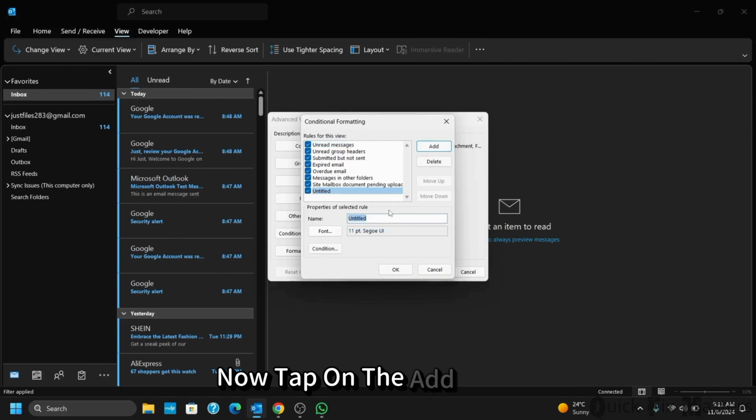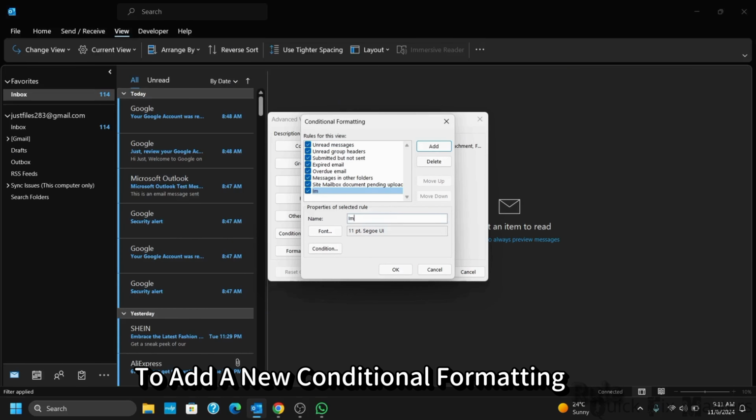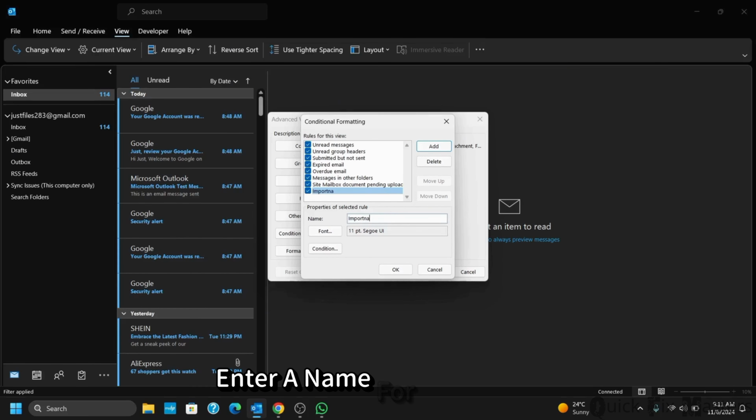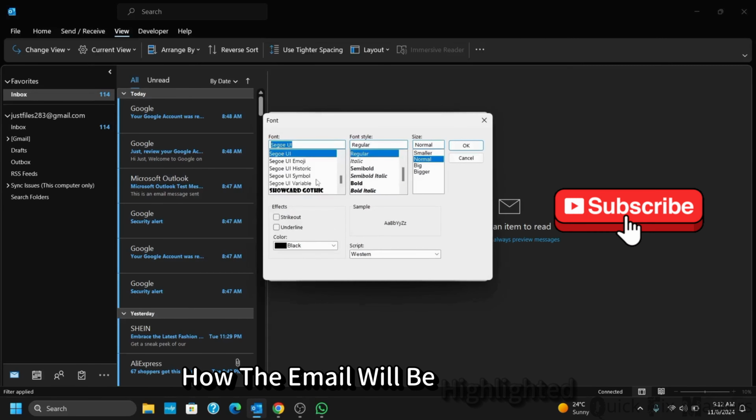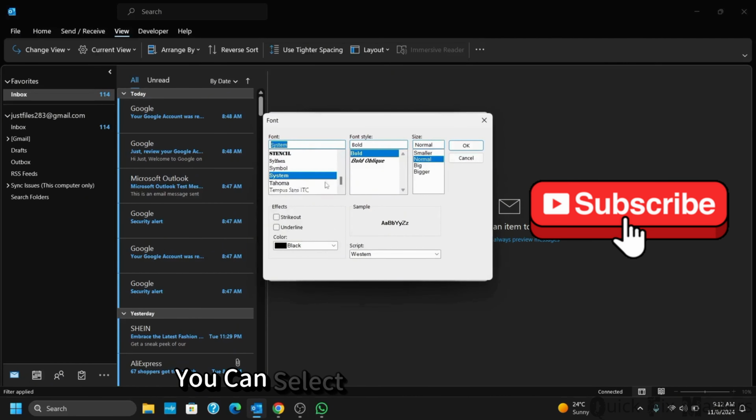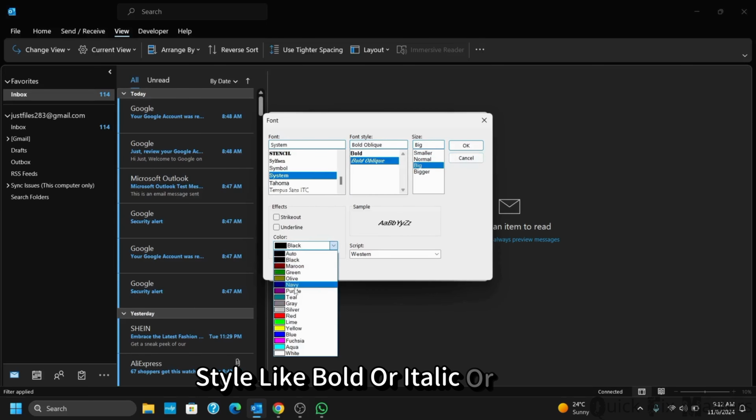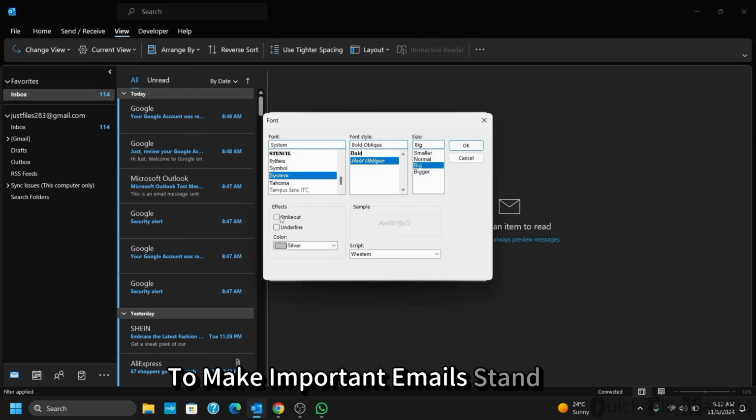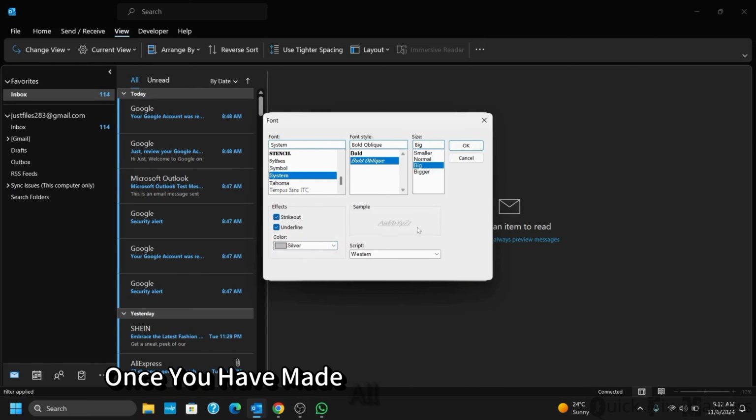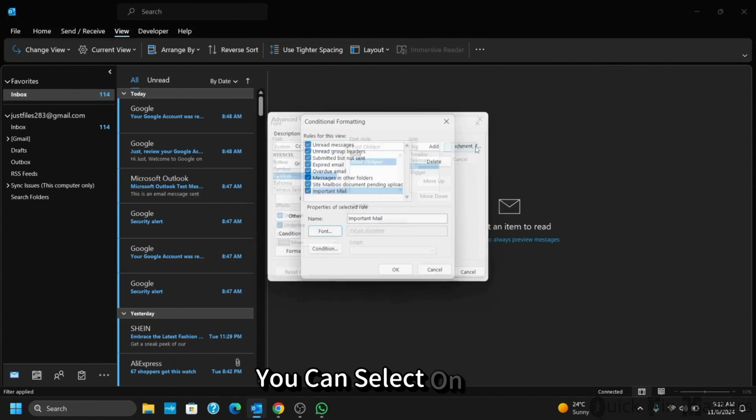Now tap on the Add button to add a new conditional formatting rule. Enter a name for your rule, such as important emails, and then click Font to choose how the email will be highlighted. You can select a different font, size, style like bold or italic, or color to make important emails stand out. Once you have made all the necessary changes regarding all of these options, you can select OK.